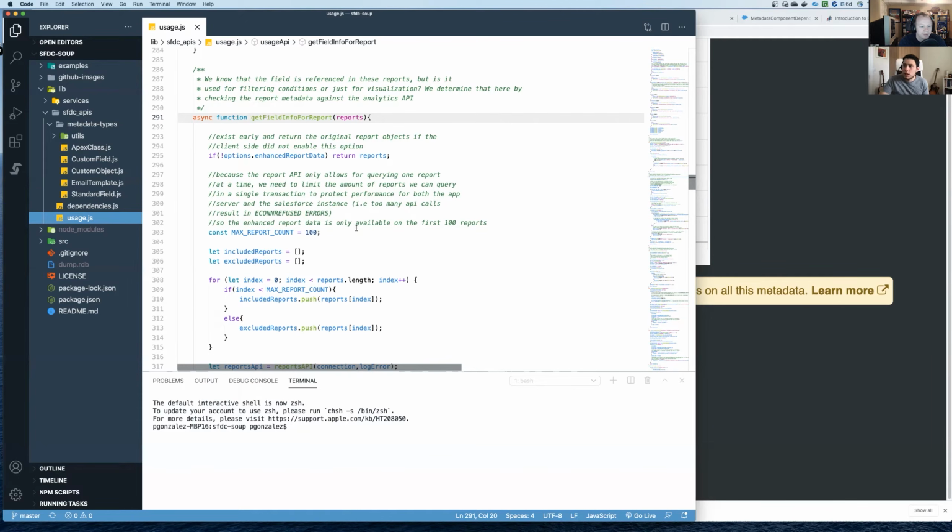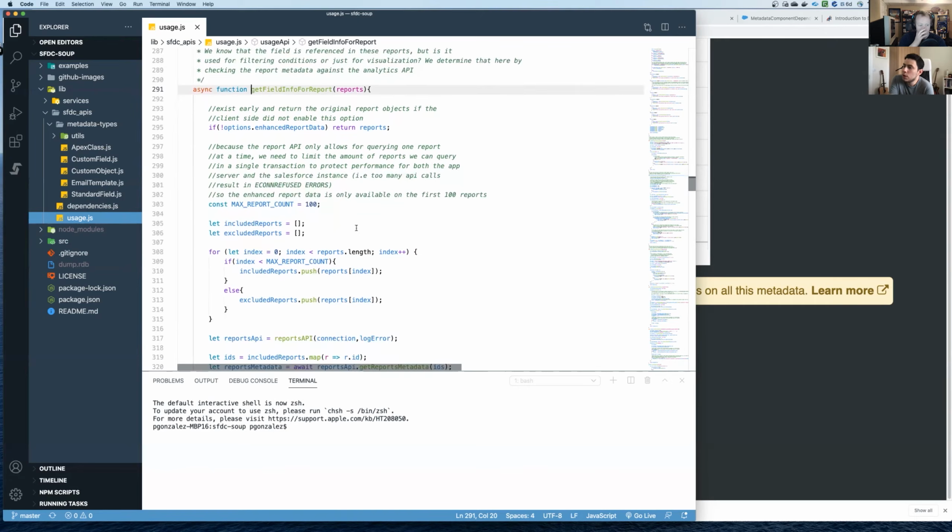And unfortunately, with the reporting API you can only describe a report one at a time. So again, if it was some bulk operation, then it would be fine. But let me walk you through this very quickly, right? So I assert a max report count, and I explain exactly there what it is.